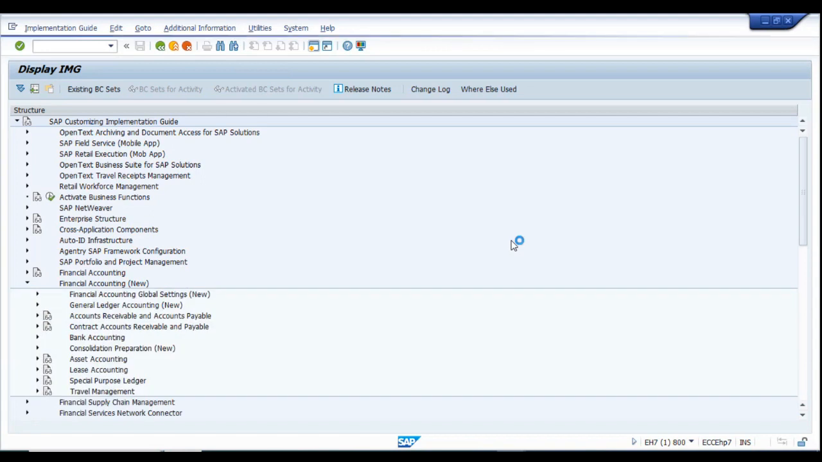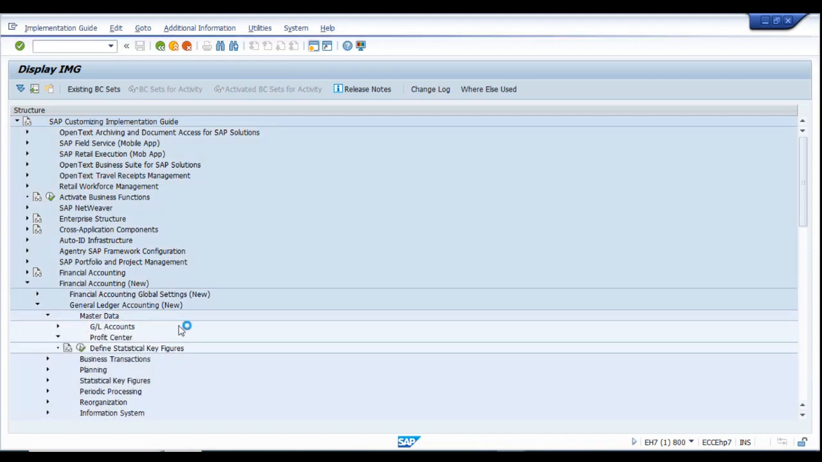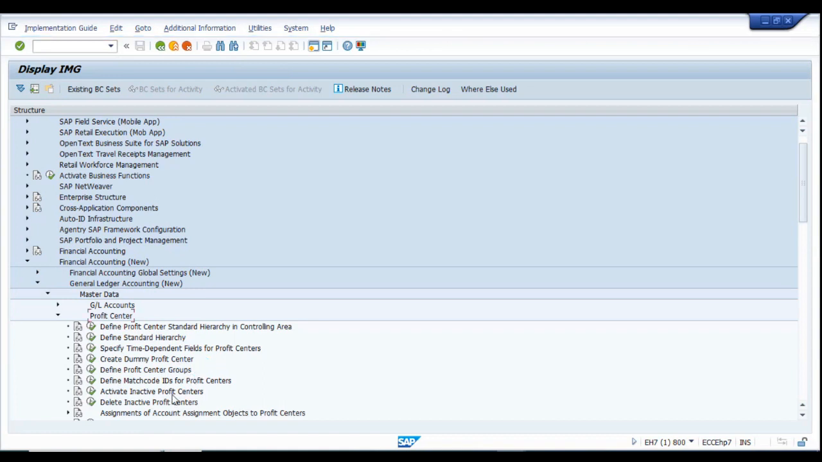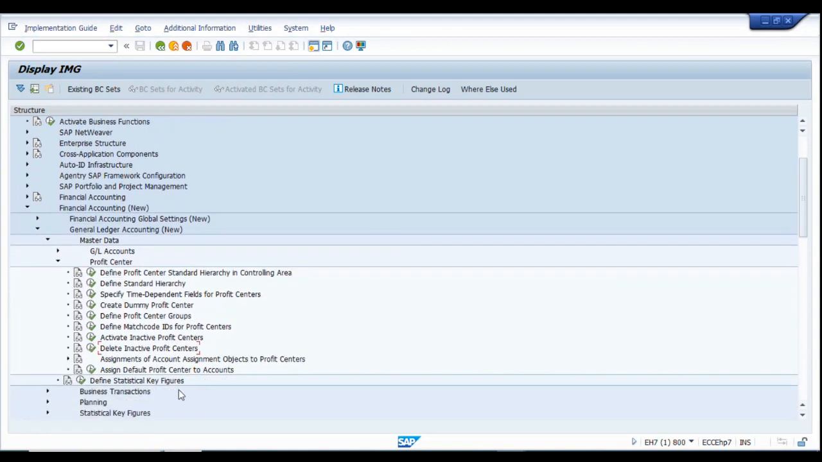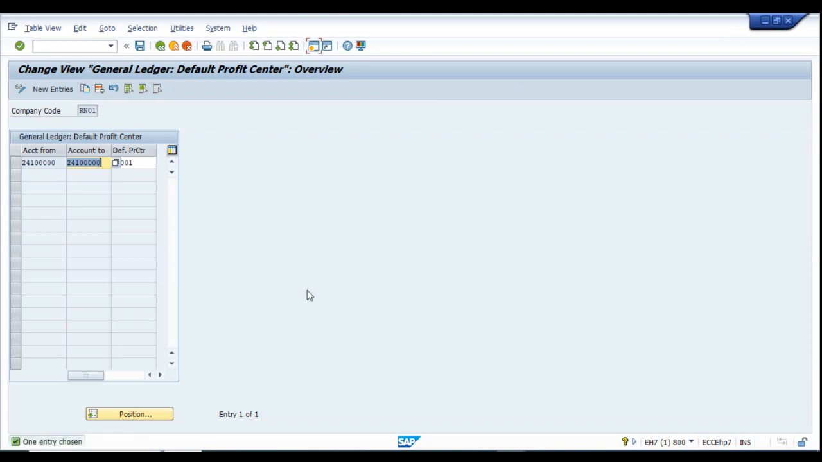Financial accounting new, then go to general ledger accounting, master data, profit center, then assign default profit center account. RN01 is your company code. Okay. And controlling area is RN00, right? Yes.